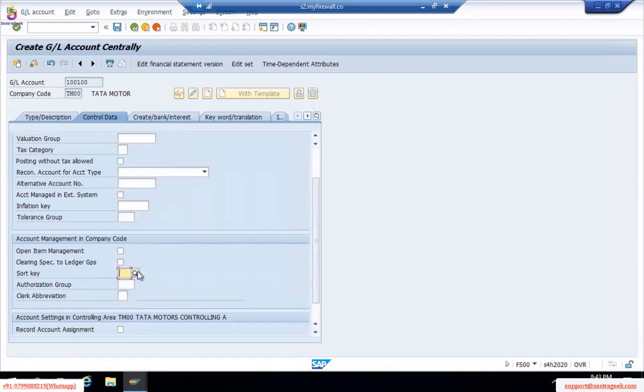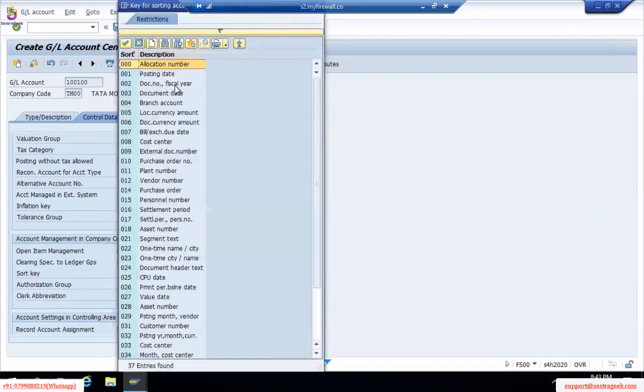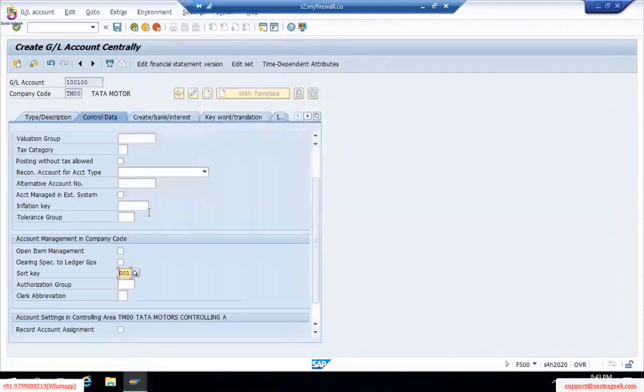Sort key: posting date, document number, purchase order number. Whatever you select here, it will display at the time of processing. So we'll select posting date, 001. At the time of reconciliation accounts, this sort key plays an important role. In the AP/AR topic, I'll show you.